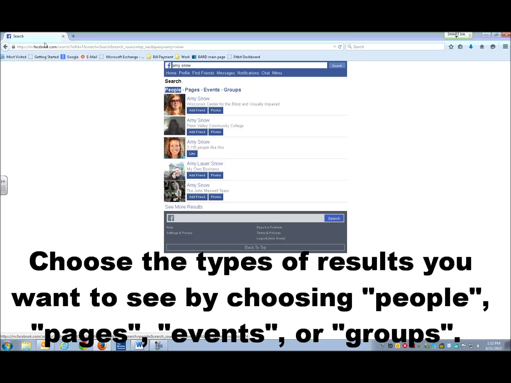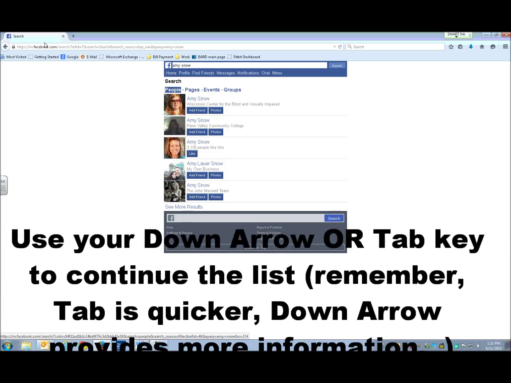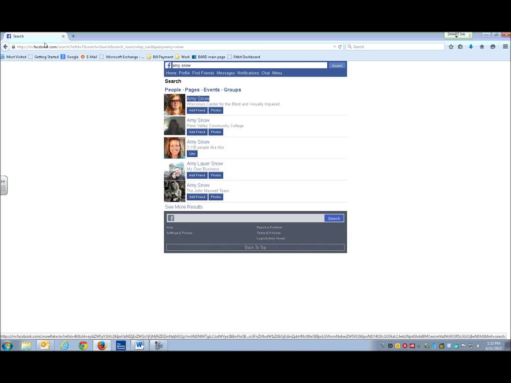But right now people is selected, and since people is what I want, I'm going to use a down arrow. Graphic Amy Snow. Okay, well I bet there's got to be more than one Amy Snow, but let me see if it's the right one. And again, this is where your down arrow comes in handy. Link Amy Snow. Wisconsin Center for the Blind and Visually Impaired. Well, there you go. I'm the only Amy Snow that I know that works here. So I could do a down arrow.